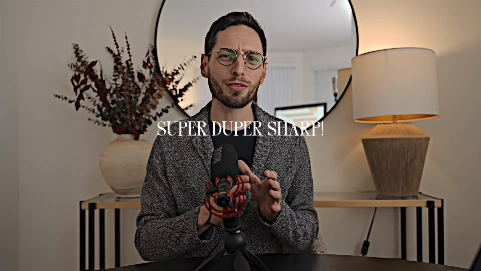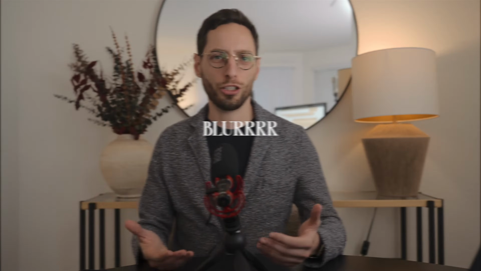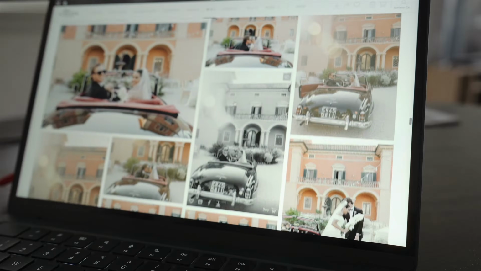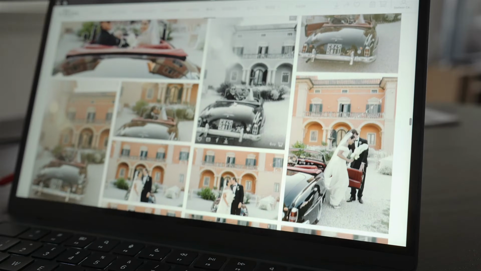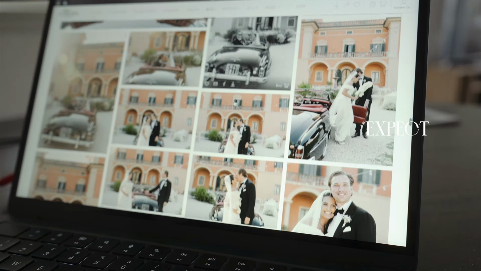Let me be very clear here. I think that there are two kinds of photographers. One group prefers super sharp images, while the other embraces more movement and goes for more blurry shots. There is no right or wrong with either style. It's mostly about personal preference and being clear with your clients about the type of final images that you will deliver and they can expect from you.